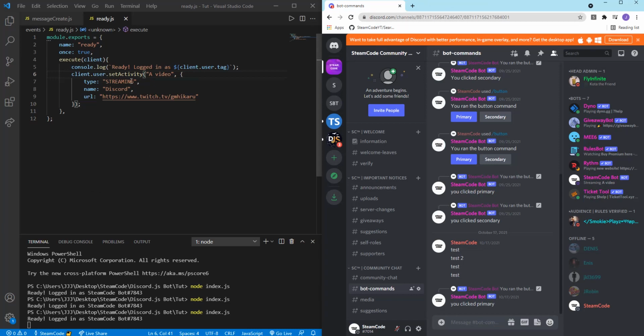Alright, and then there are also custom types that you can set, but bots are not allowed to use custom types. We can only use the types that are allotted for us, such as playing, streaming, listening, and competing. So we cannot use custom types, we can only use those types. But overall, this is how you set your status.